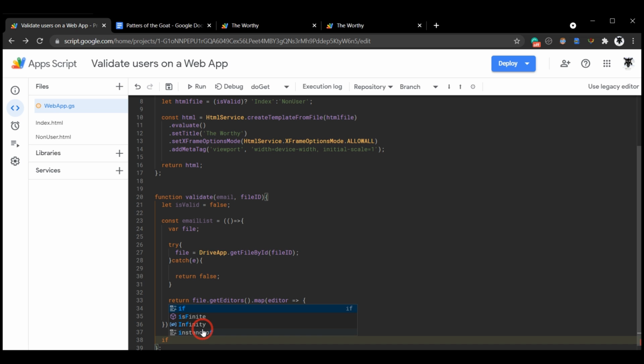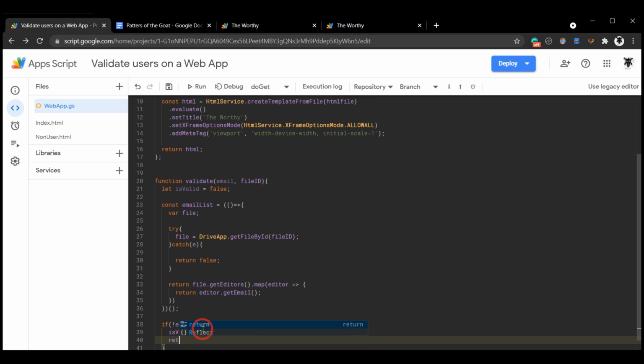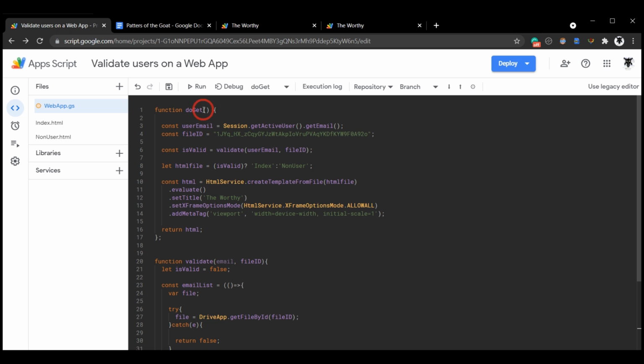So let's go if email list is false, so we can say if not email list, which basically says if email list is false, then we will set isValid to false. We could probably just return false, but let's keep the logic. Makes it easier to read. Then we'll return isValid. So if they didn't have access, it returns that they're false. They don't have access at all to the file, and then that'll go back to the doGet function, and it will set this variable to false and display non-user.